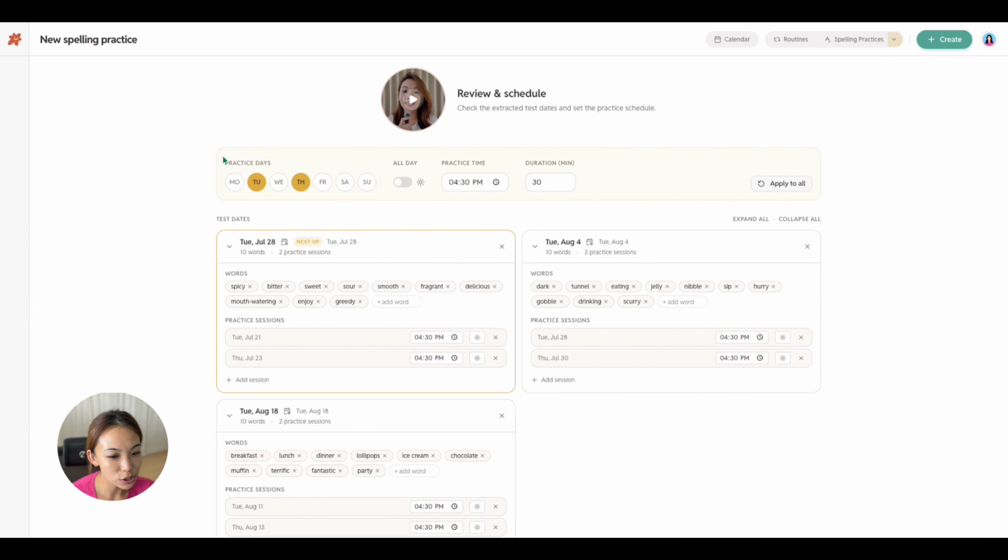Okay, so at the top here, this yellow box, what we want you to do is to then determine which are the practice dates that you want your child to practice spelling. So for example, if the spelling is on Friday and you want her to practice like twice before the actual spelling test date, you can select Tuesdays and Thursdays. And then if you want a fixed practice time, you can select it here.